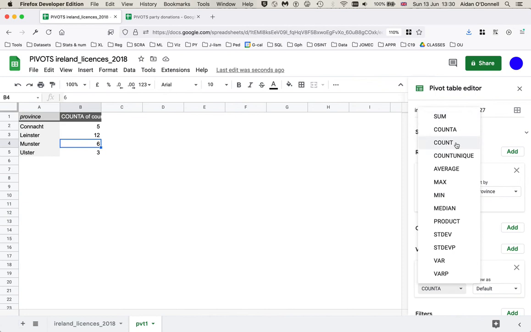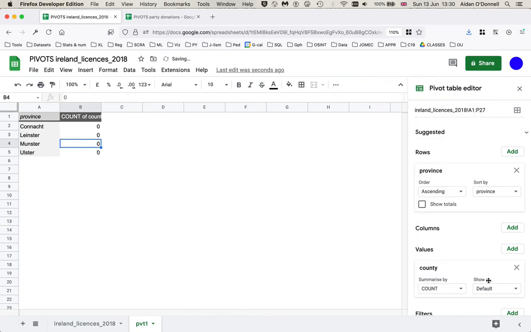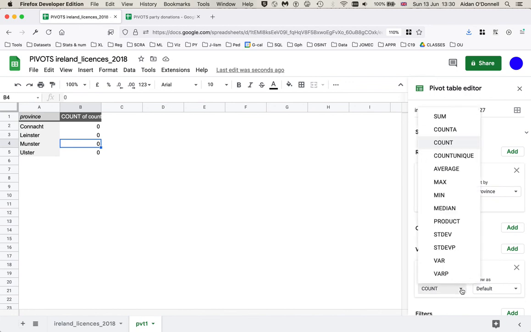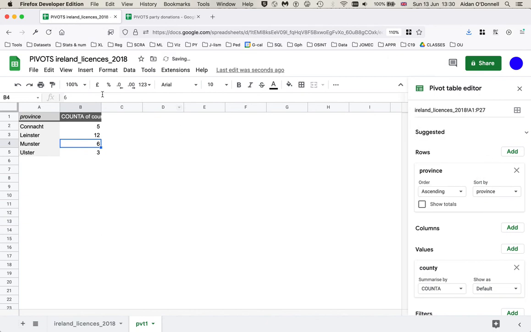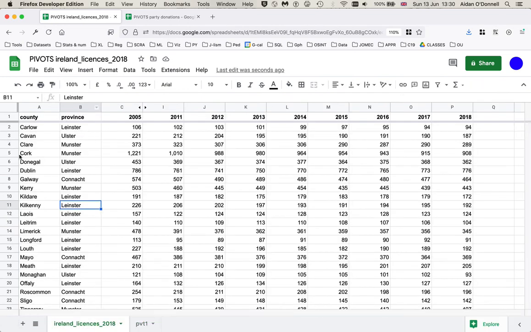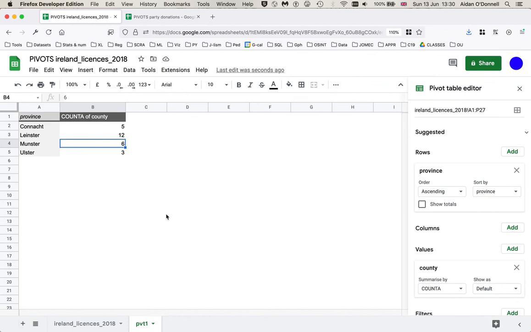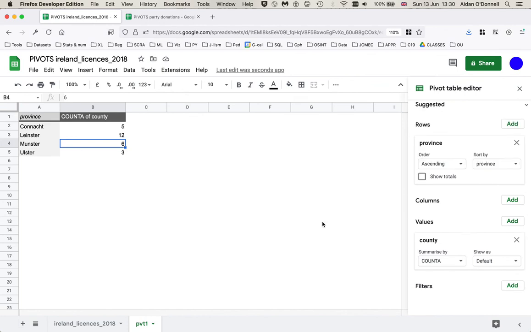So for example, if we were to say count, and say I'd like you to put in the counties and count, we'll get 0 because count is used for numbers. And so we're going to use count all. And we're going to say I want you to count every time something that appears in county has this province. So now we know that there are 5 counties that have Connacht as their province, 12 that have Leinster, and so on. And so it's dealing with these two. It's saying there's 1 for Leinster, 1 for Ulster, 2 for Munster, and it's counting them all up to give us this end result.